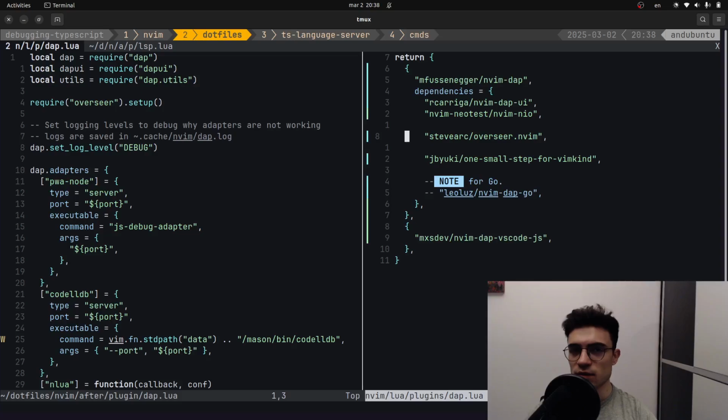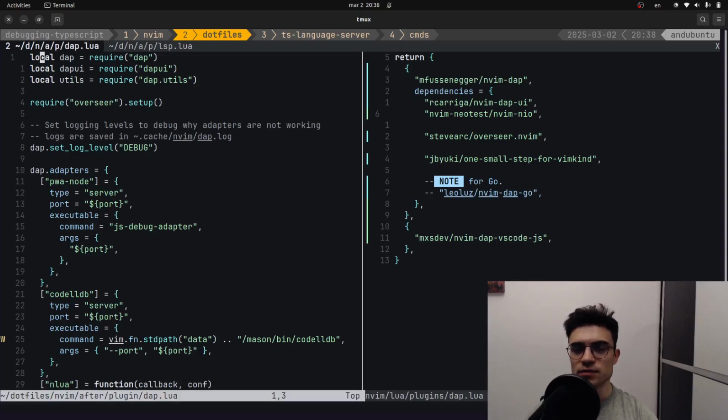So on the right, you can see some of the plugins that I used. I don't think there is anything, let's say, unfamiliar or anything new. Now on the left side, it's what's of interest for now. As expected, I'm using dap and dap UI. Then I'm setting the adapters. This is a very important step if you want to debug basically any language. So I'm setting the adapter for PWA node, which is essentially the adapter for JavaScript and TypeScript files.